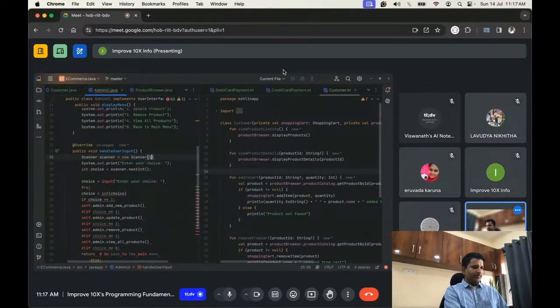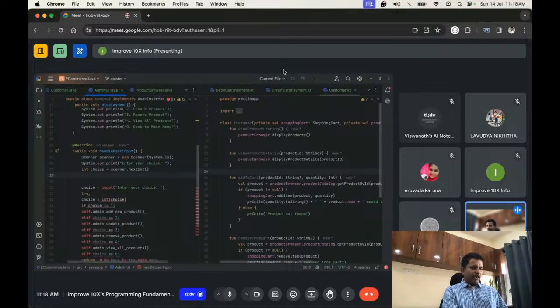New Scanner with System.in. Done. So which means we are reading it from the console. And once this is done, what should we do next? We have to write our own switch case. When there are multiple options like this, we can use either if-else or switch. Switch looks easier for us to see and read.